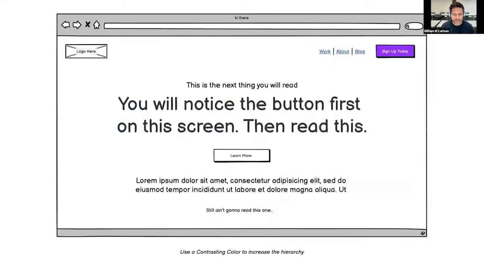So here are a few images that we have in the book. One would be using a contrasting color to draw your attention. So changing a sign up button from a more muted color to something that stands out is going to place it at a higher level of hierarchy on the page. And then you'll start there and then slowly move down the page to read more. What's interesting too, when I talk about hierarchy, is a lot of this happens almost instantaneously when you look at a screen or page.